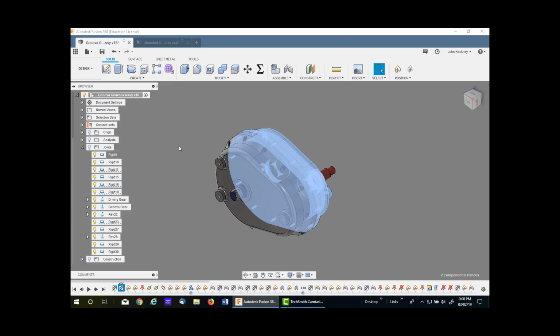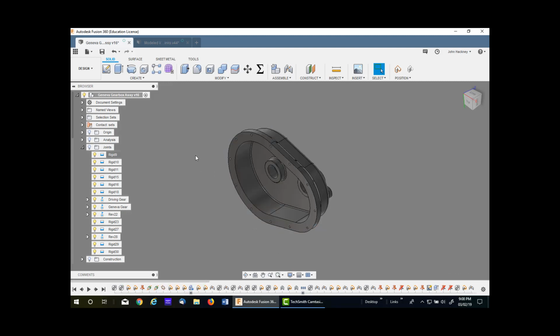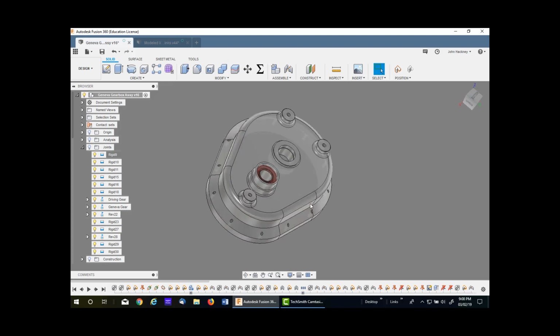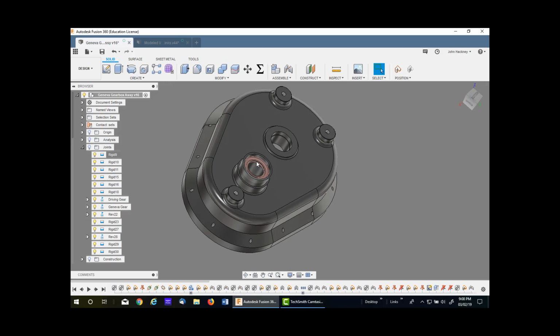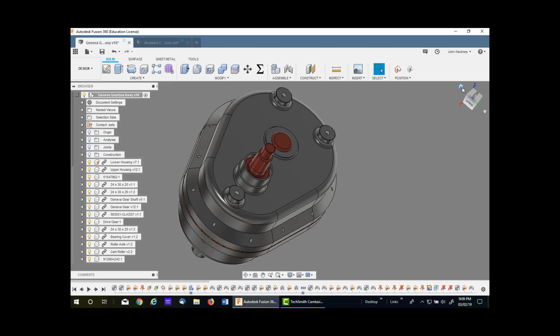Kind of hard to see, so right click and say isolate at the bottom of the list. Then click in the background. That will bring up only the two components that are related to that joint, the oil seal and the housing. So let's bring everything back. Right click and say unisolate, and let's go back to home.